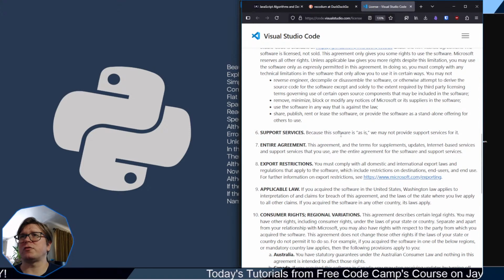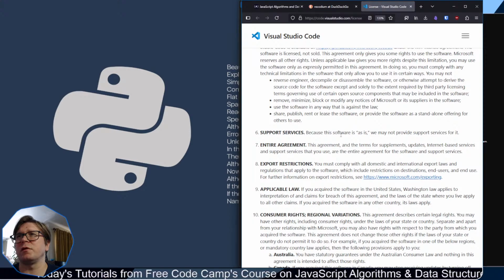You may not reverse engineer, decompile, or disassemble the software or otherwise attempt to derive the source code of the software, except and solely to the extent required by third-party licensing terms. That seems kind of sus, though. If it's truly open, why wouldn't you allow that? I don't understand.